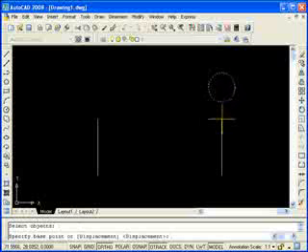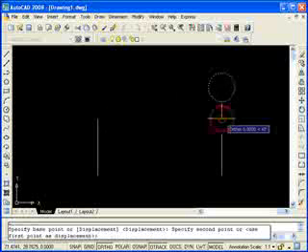I'm just going to say, okay, well, I want it to move from the end point of this line, excuse me, my mouse is acting up, to the end point of this line. Well, now that it's asking me for my base point, I'm going to just pick here.